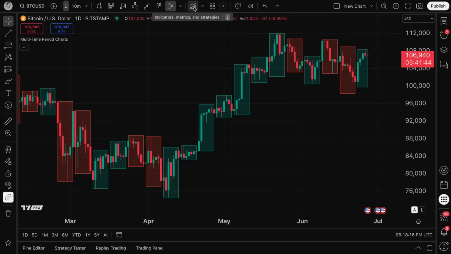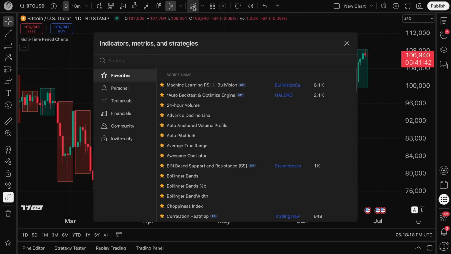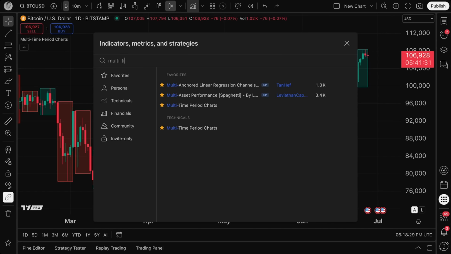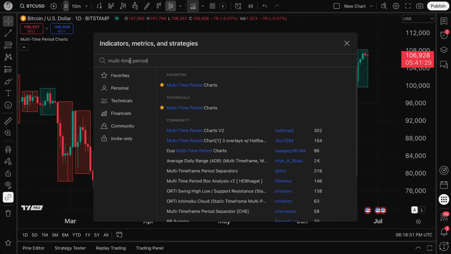Now, the first thing I'm going to do is click the Indicators, Metrics, and Strategies menu at the top of the chart here. I could use these tabs to find this indicator, but what I'm going to do in this video is just remind you that I can type in multi-time period. And just like that, I have multi-time period charts. Now, I have favorited this indicator before, so it's in my favorites. You can do the same.